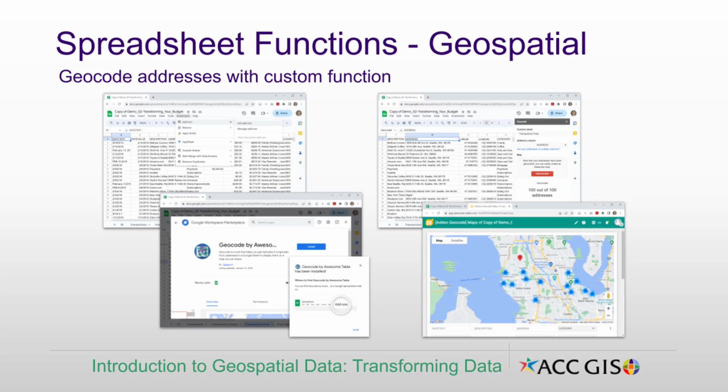Lastly, spreadsheets can use geospatial functions to convert values to geographic locations, and we can do that, for example, by geocoding addresses or converting coordinates. Examples of geocoding addresses are converting an address description, like 201 Main Street, to actual coordinates that can be plotted on a map, or you can reverse geocode. You could take coordinates and reverse geocode them and turn them into an address description. In this example, I'm not only geocoding addresses, but I'm doing it with a custom function.